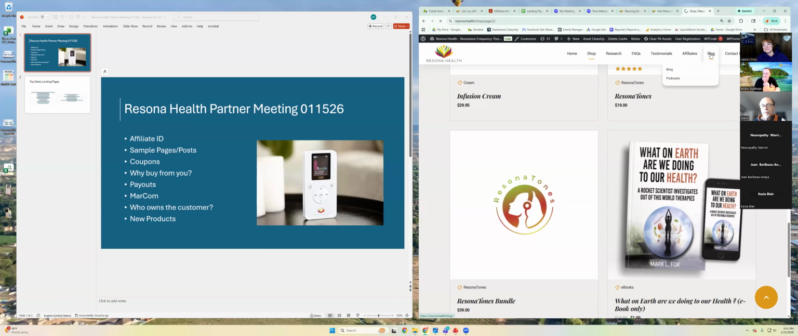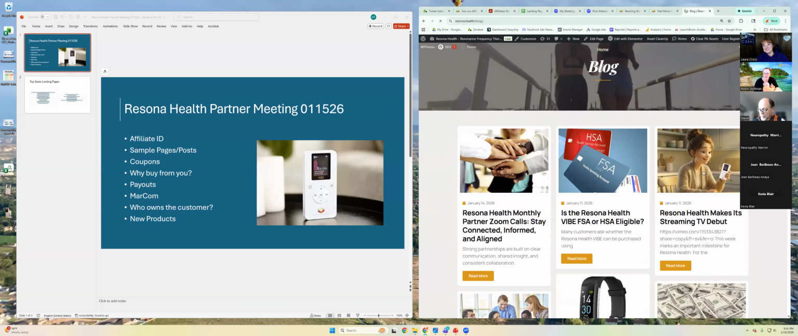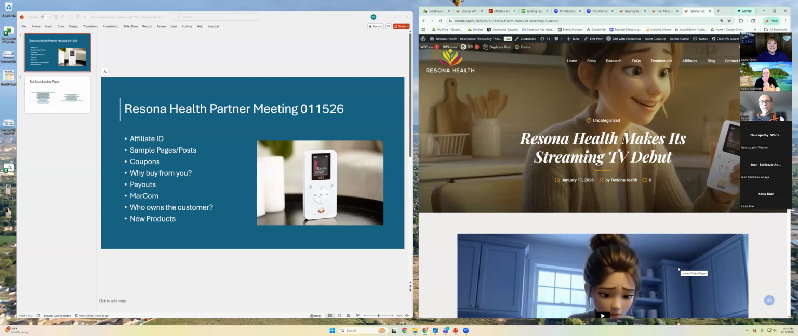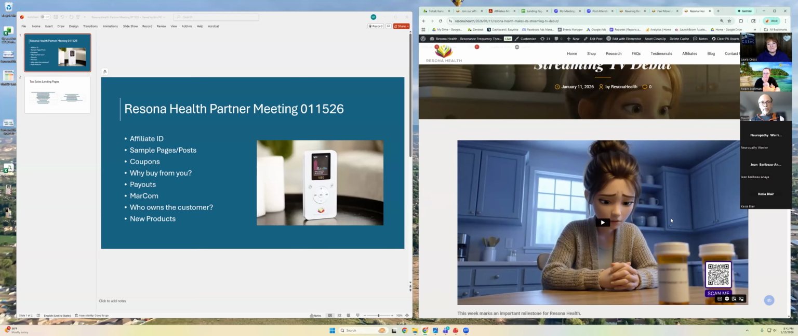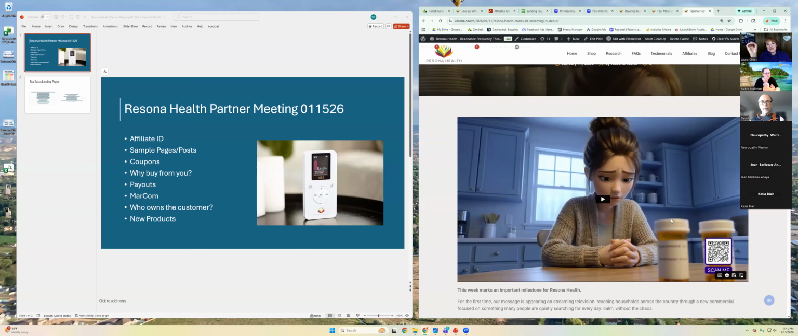Go to the blog here. It's this commercial right here. Now, if I play it, you won't be able to hear it because you didn't share sound. I don't know how to share sound. How do you do that? That's also in Zoom. When you share your screen, there's a button that says share sound, and you can share sound.